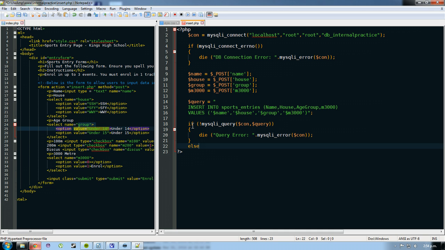Else is not actually necessary for one reason. If the code dies, it doesn't execute anymore. However, just to get into good practice, we will use else here. So if that bit is not true and it does do the query, we can echo one entry added. Hit save.